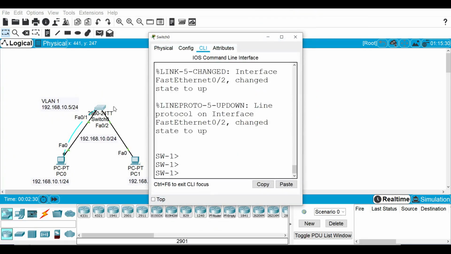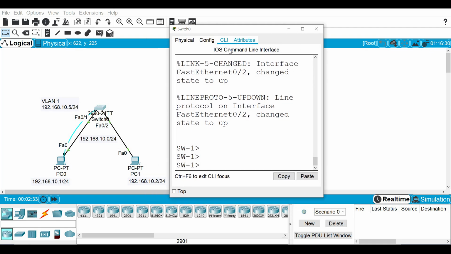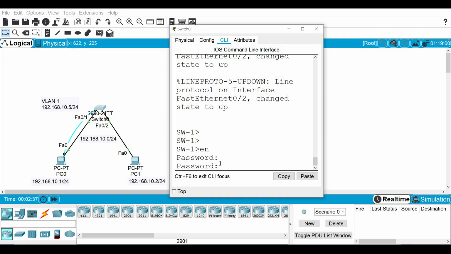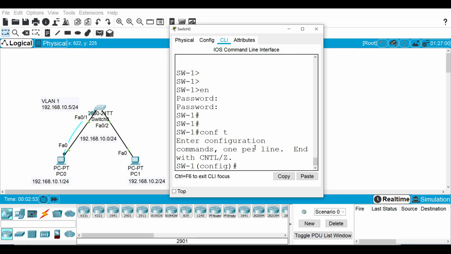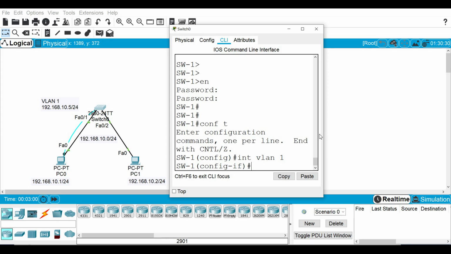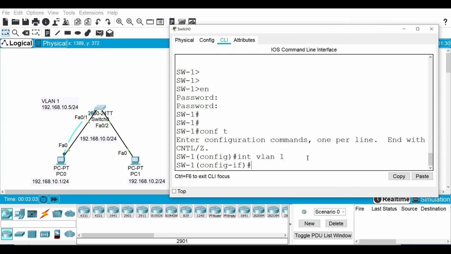So let's click on this PC. We go to CLI, say enable, put the password. Now, in every switch, by default, we have VLAN 1. So we say config T, we go to global config mode, and then interface VLAN 1. That's the default VLAN interface we have.